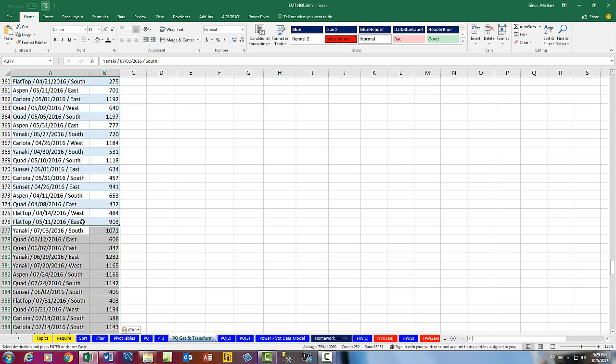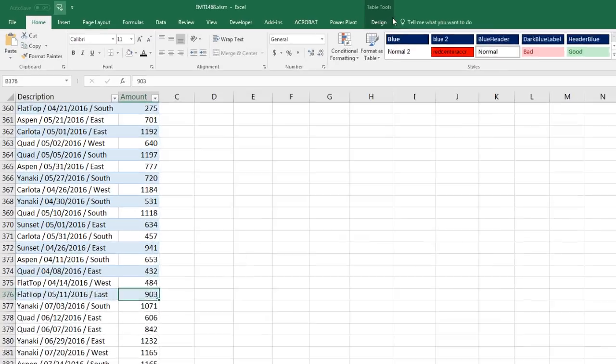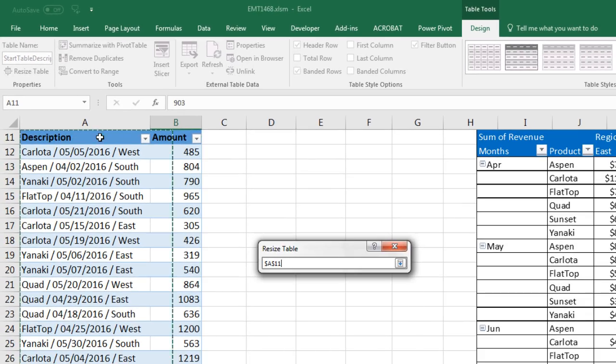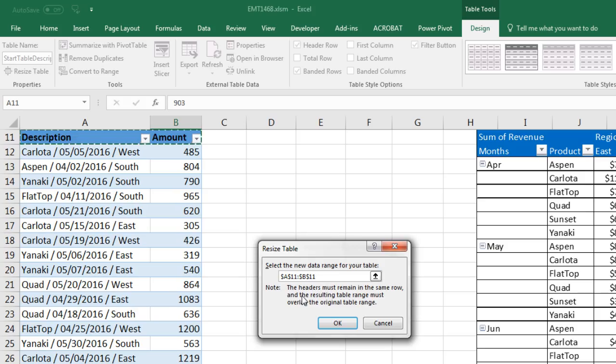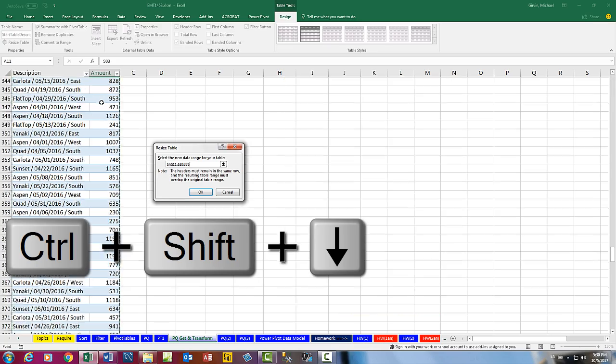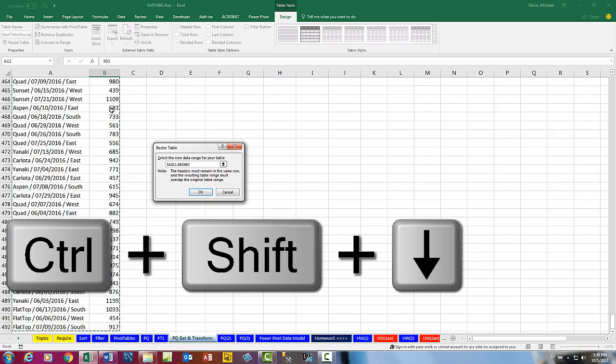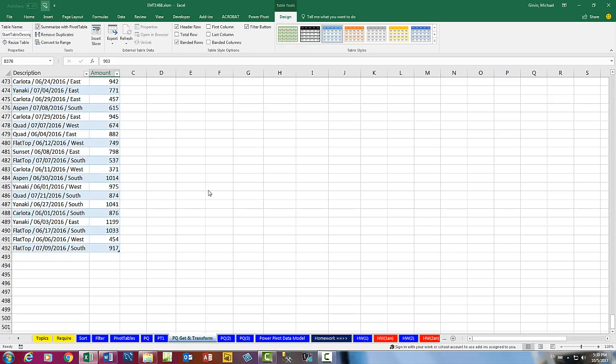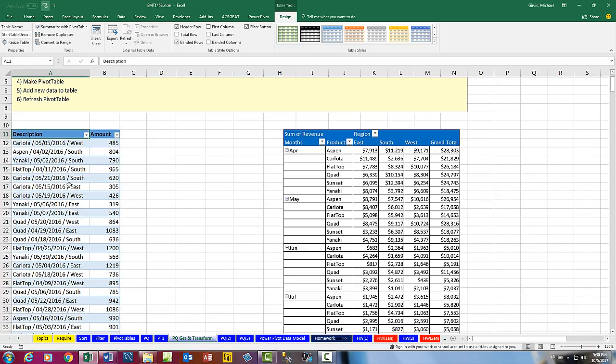Now that was supposed to automatically incorporate this. I'm not quite sure what's happening with my Excel, but no problem. This is an Excel table. I come up to Table Tools Design, over to Properties where we named it, and click Resize Table. I'm going to click in the first two cells. There I see it. I'm going to use Control-Shift down arrow. Control-Shift down arrow. I had to do it twice to incorporate all the data. Click OK.